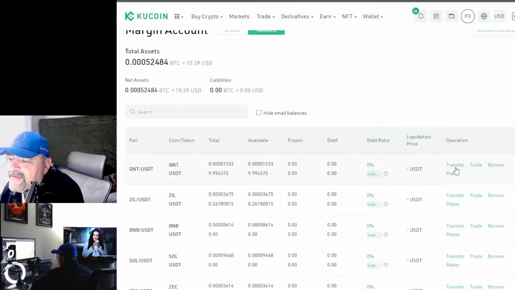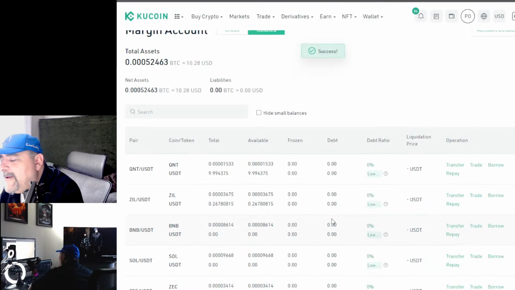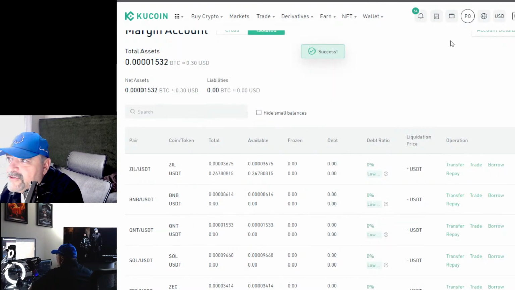Let's transfer this out of here to get it over to our trading account. Just hit this little arrow here so it's correct: isolated margin to the trading account, right? Once again, because we are in the isolated margins and we're taking money out, we need to hit this little arrow in the middle to change where it's going. It's going from the isolated to the trading, and we're going to select all 10 bucks. Now that's over there in trading.